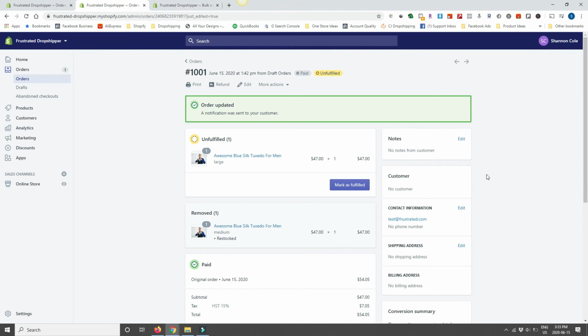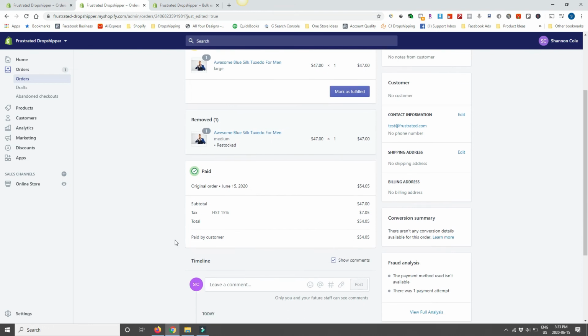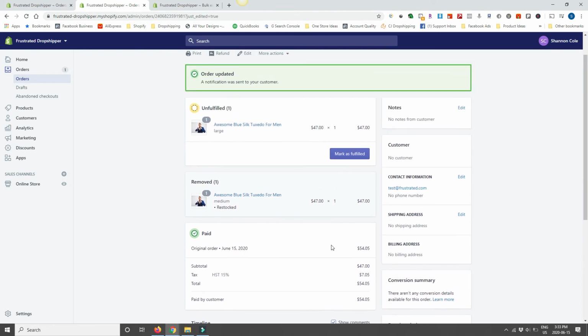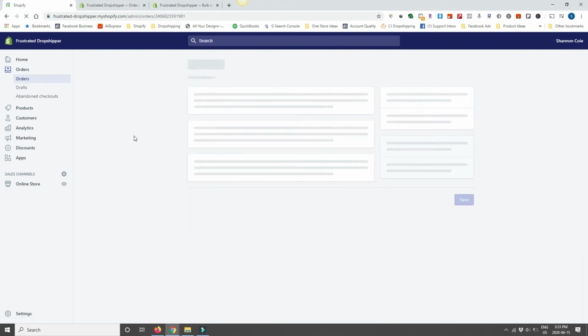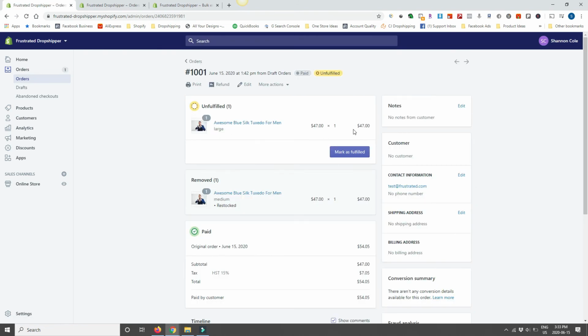So now that the order is modified, you can see here that now they have the large one for $47 and the medium one has been removed, and the difference is $0, and the customer didn't notice anything. If we go back to the original order here and refresh, you'll see here that they got the large one for $47. Even though we changed the price back to $60, it doesn't change the price of the order.